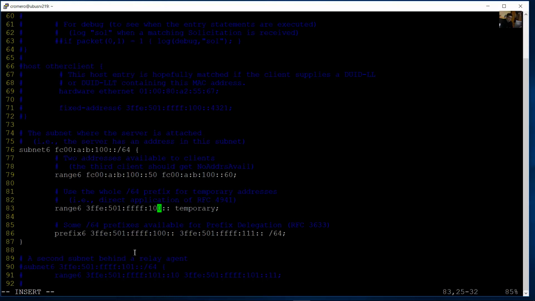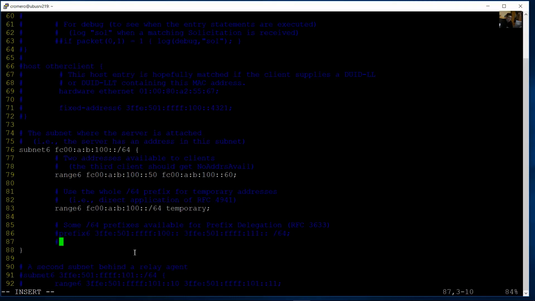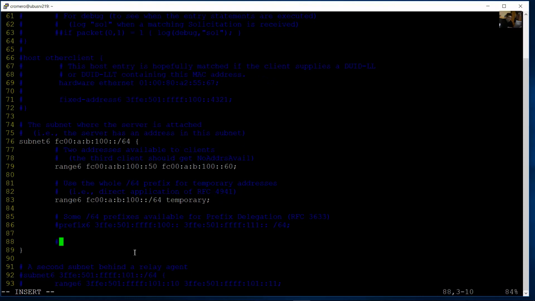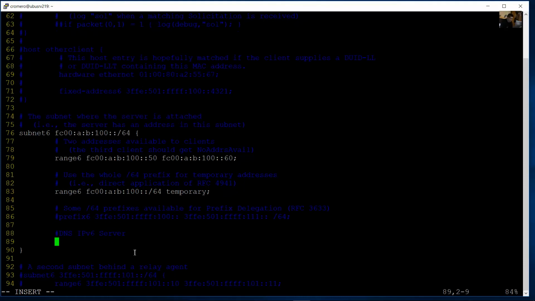The temporary on the same subnet, fc00:ab10:0 temporary. If you want, add the prefix. You can add the prefix here for temporary, and prefix delegation. For prefix delegation, I will not use this, so comment or remove, but add DNS servers. Okay, here DNS IPv6 servers. This is only a comment, but configure here.